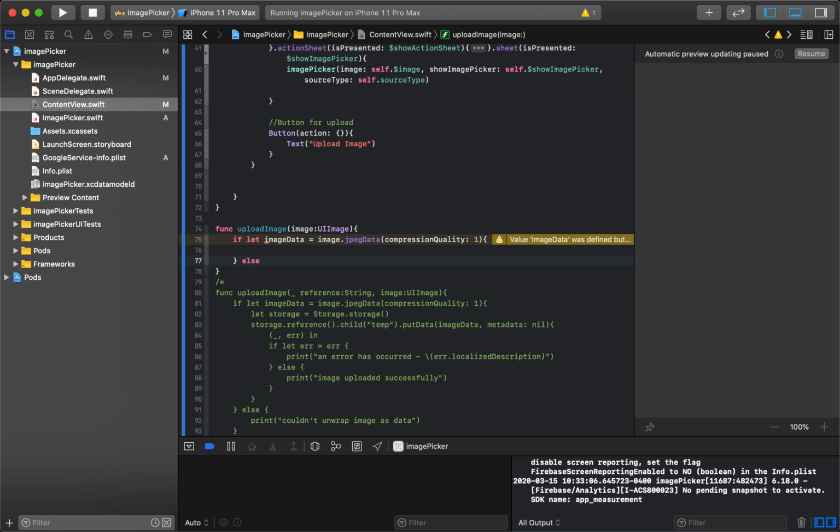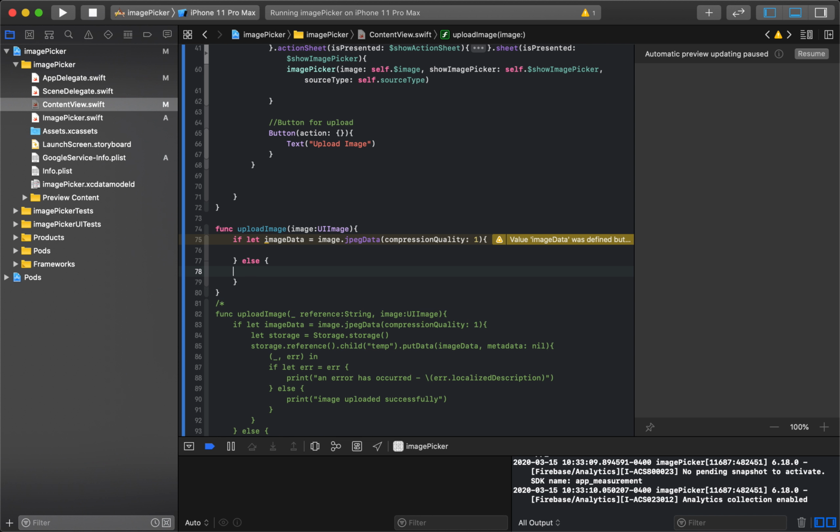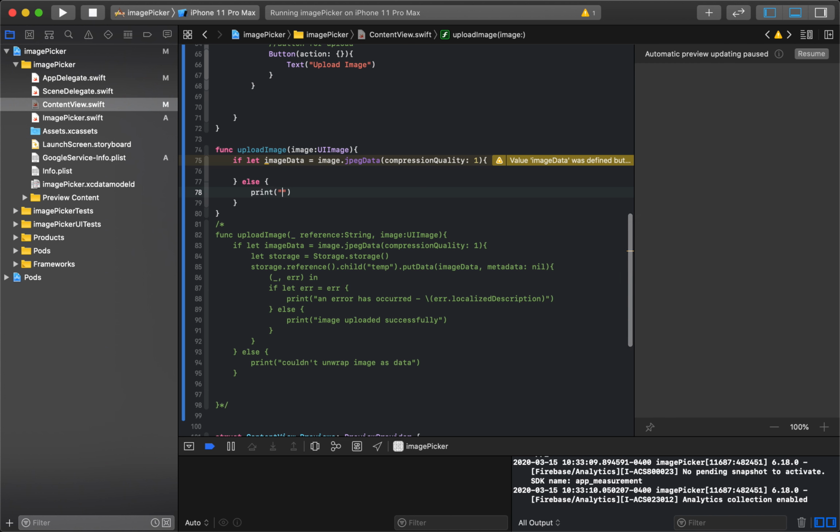I'm going to put the else first. I'm going to say what happens if not, first. Well, if you're unable to do that, let's just give ourselves an idea of what happened. Just print image, couldn't unwrap / cast image to data, okay? But if we can, then let's keep moving.